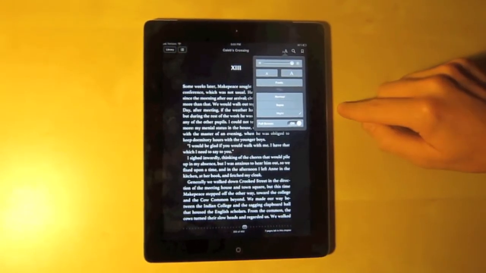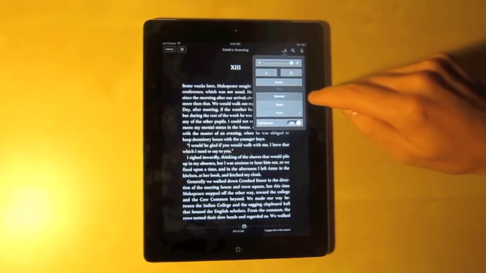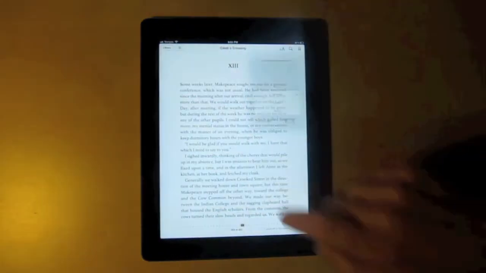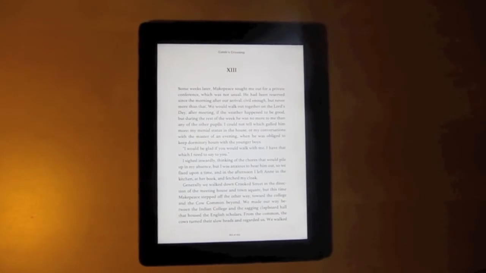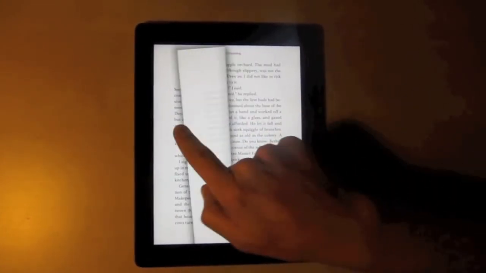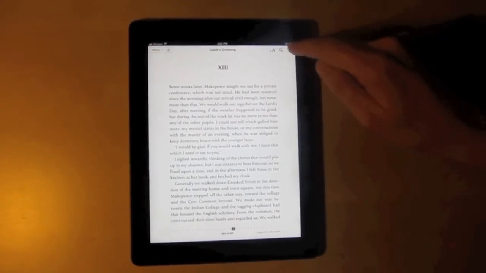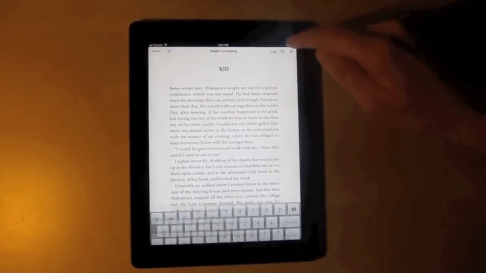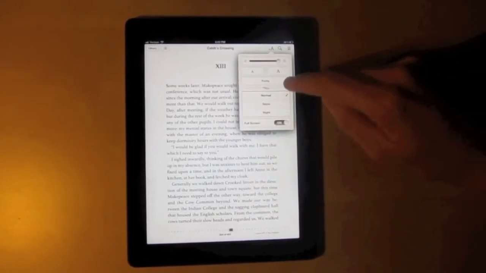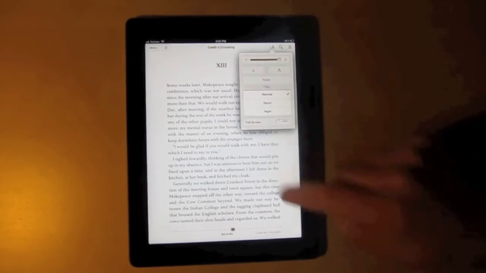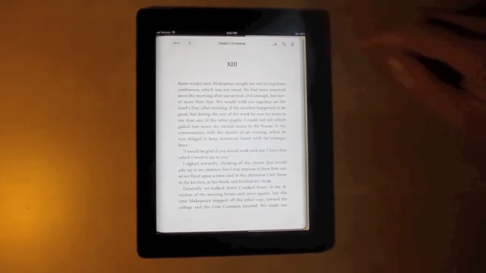Also new in the most recent version of iBooks is the full screen mode. I have it on right now, but what it does is it takes away the skeuomorphic representations of the edges of the page, and you just have the full screen reading. The default setting shows you the edges of the page. Some people like this, some people don't. I don't really care, but that's the way it goes.